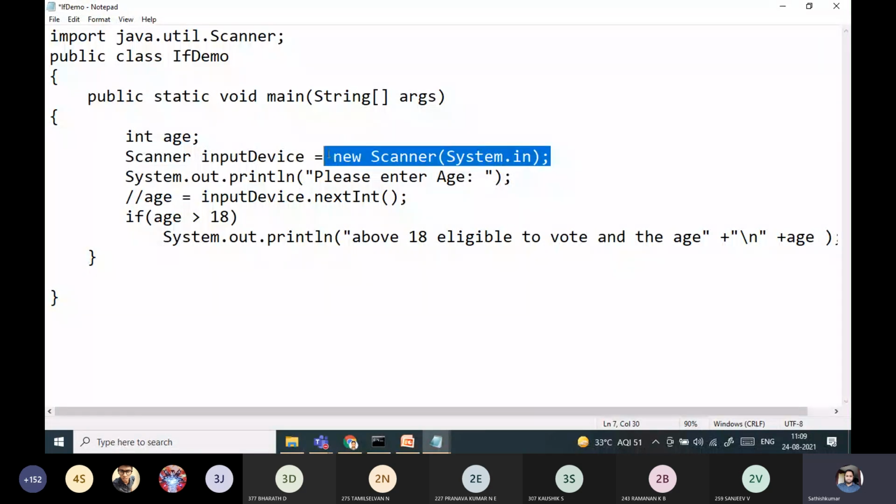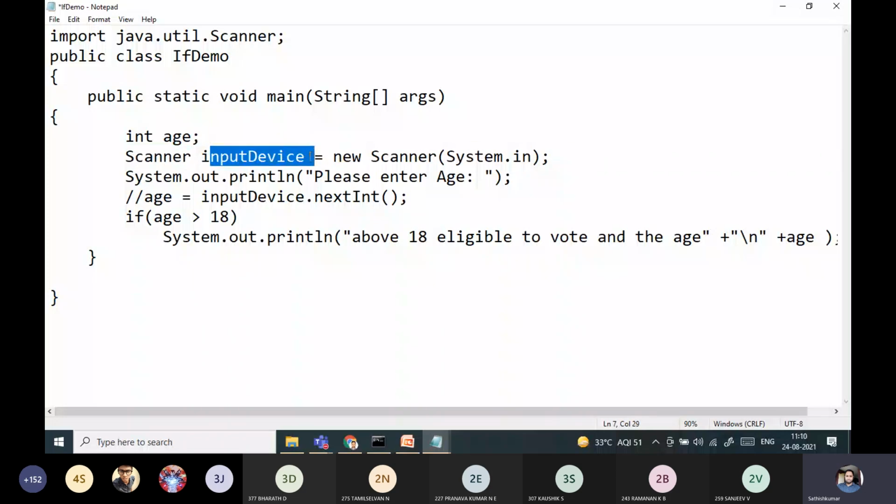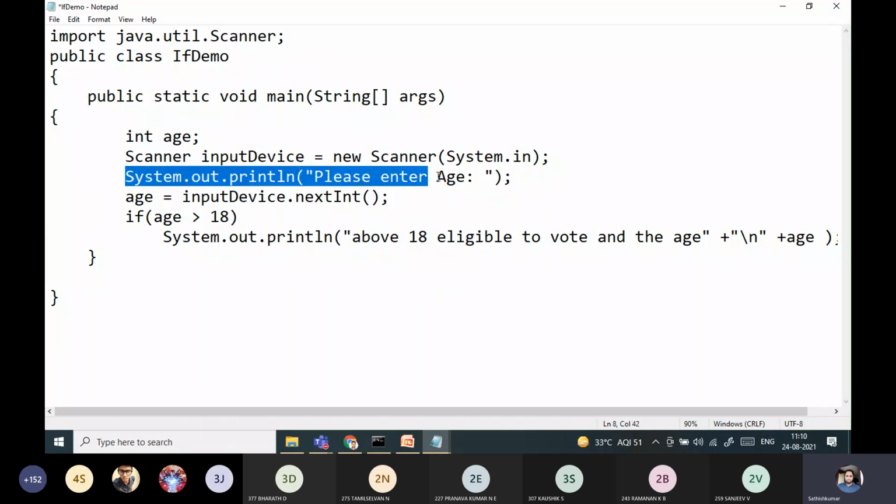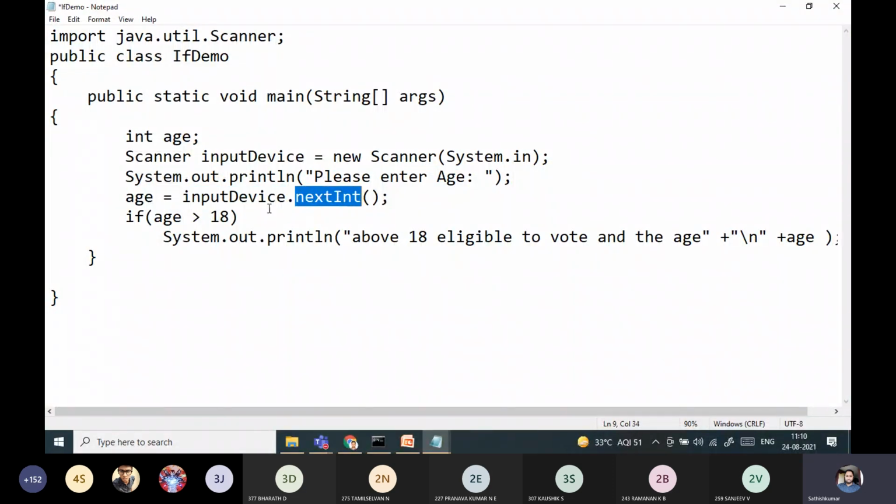These are all keywords. See here, whichever I am highlighting are keywords. This is user defined, it can be anything. This is an object to hold the scanner class. You have created a new scanner class, I mean a new input class, with a name called input device. This is just to get the input, telling the user to enter the age, and this is the place where my age will be printed. Age equal to input device dot next int, using the object name. I'll change the name and show you.